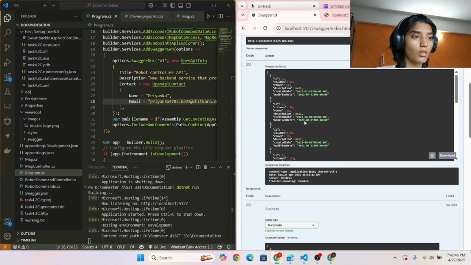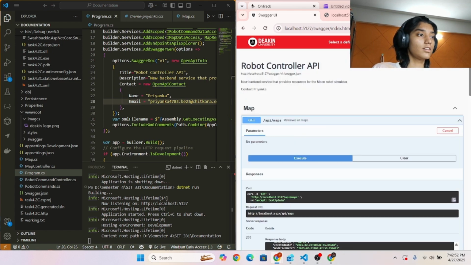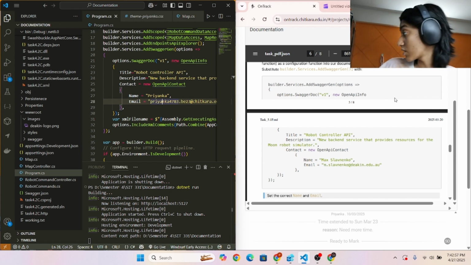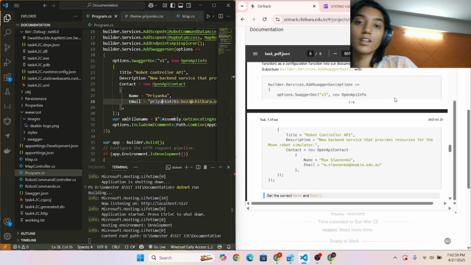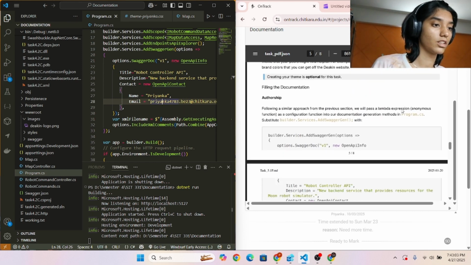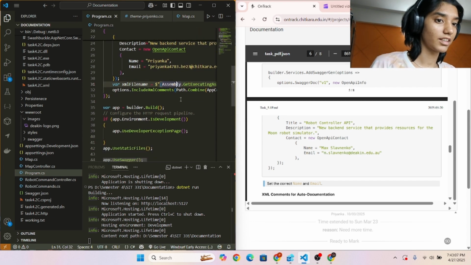So all these maps would be retrieved, and you can actually also check it inside the Postgres. We are using it for that. So it says my name and my email ID and all.